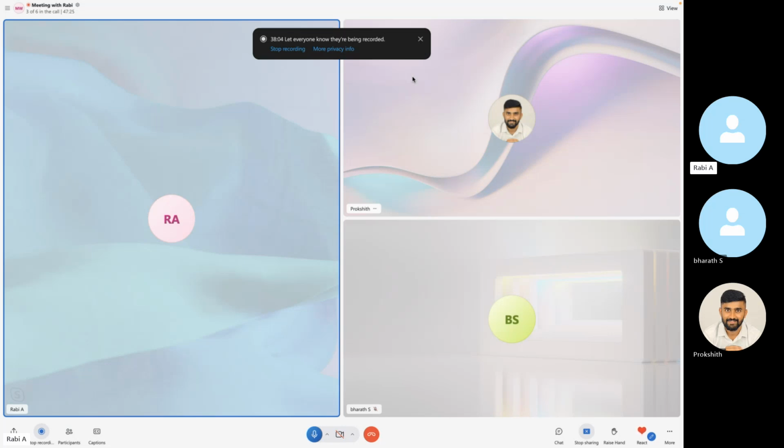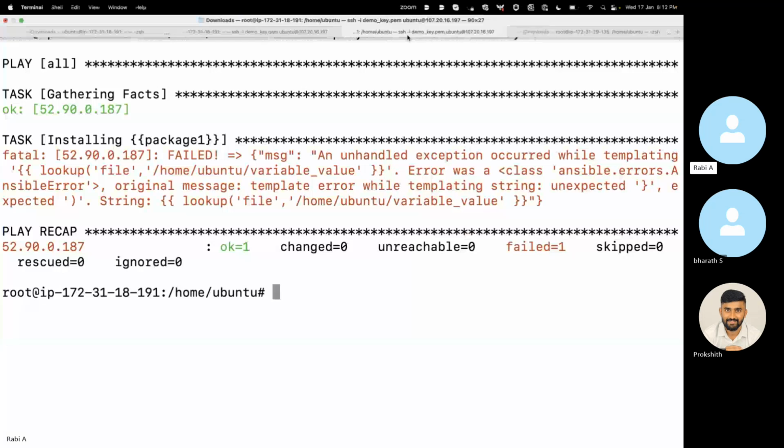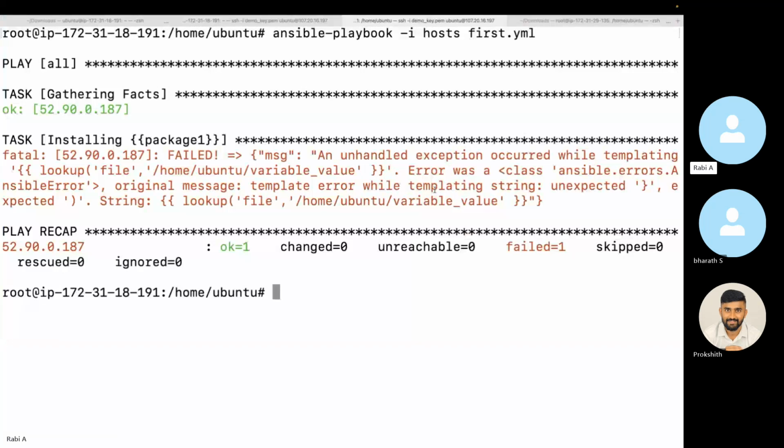But yeah, you can see the message: failed, Ansible errors, expected. Oh, okay, sorry. So here, if you see there's a bracket that I'm missing. I've opened the round bracket, but I've not closed it. So I'll need to close that. Sorry about that.